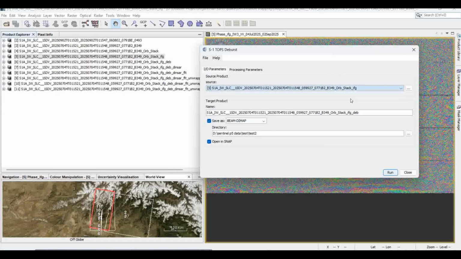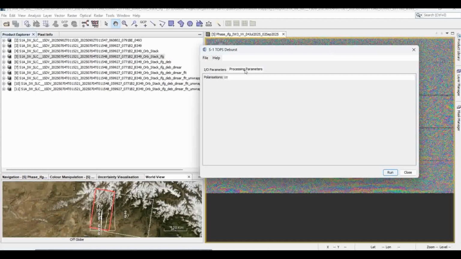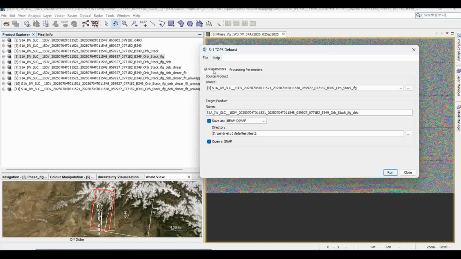Always remember, whatever process you are running, the last product is what you need to look at, and then accordingly you process this. Now go to the processing parameters. I'm going to run this process over the VV polarization. If I click on run, now you see I already created this process, and I am going to show you how that will be.